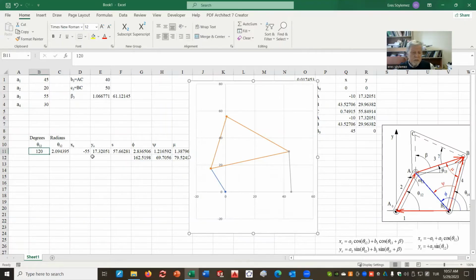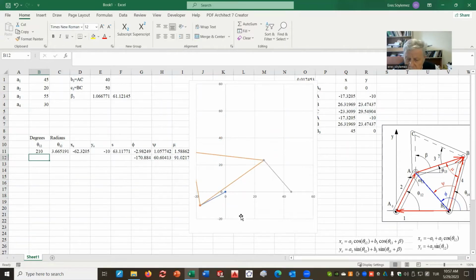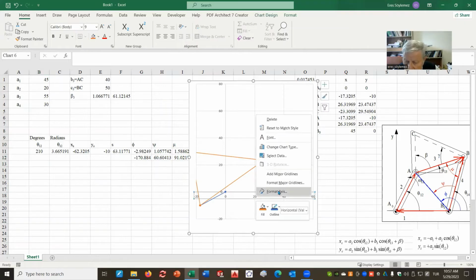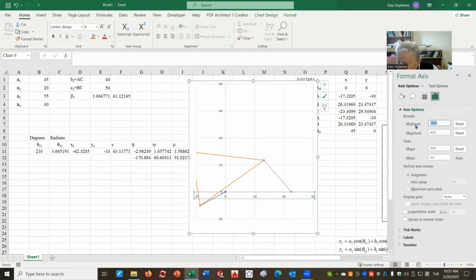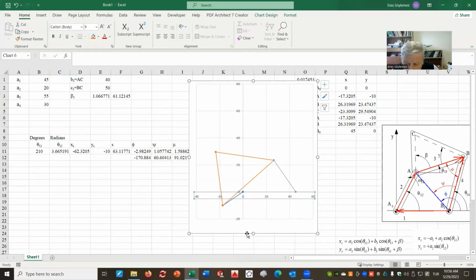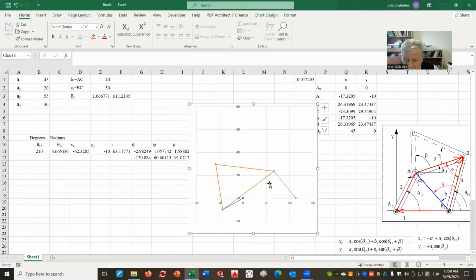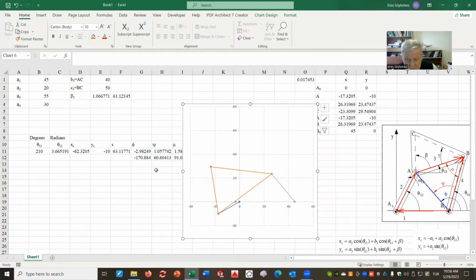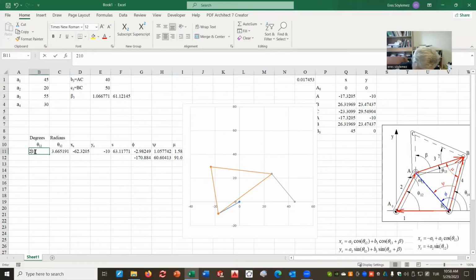The thing is, you can always change this angle, 210. Oh, as you can see, I have to change it. Format axis, let me make it minus 40. Okay. Again, I have to do it like this so that I see all these grids as squares. 220, 310.